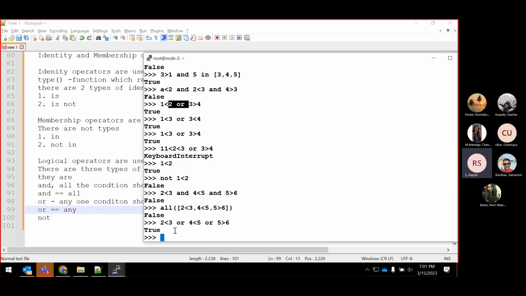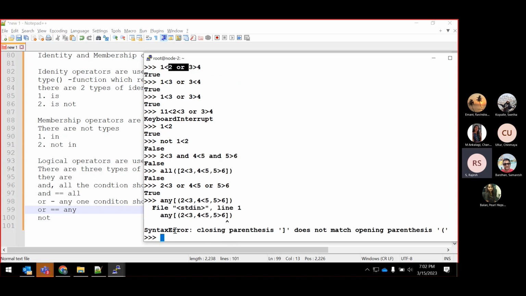Can I customize it, everything together? Yeah, I can use any, open the bracket. You know now the trick that you have to use. 2 lesser than 3, comma, 4 is lesser than 5, comma, 5 is greater than 6, square bracket, and it returns. See, what happened?